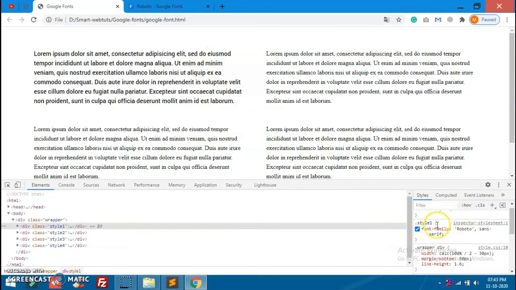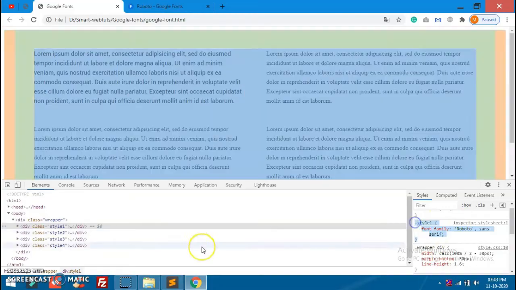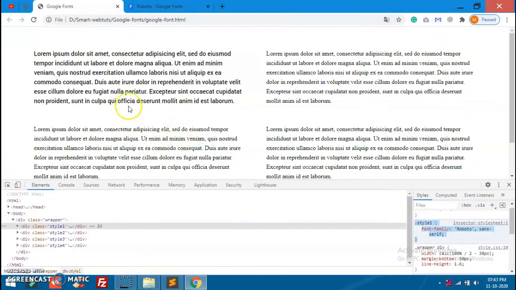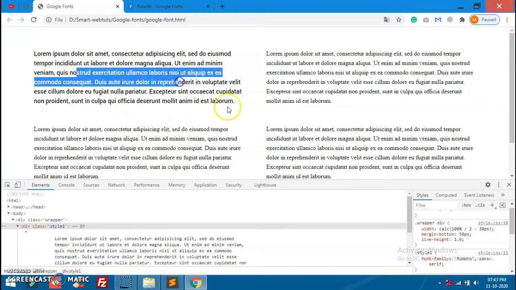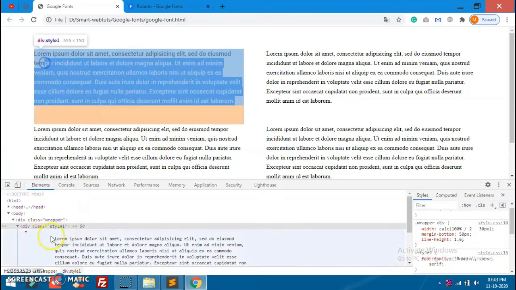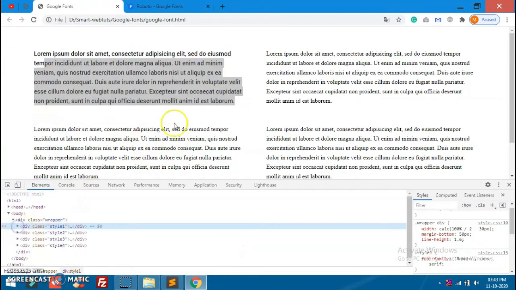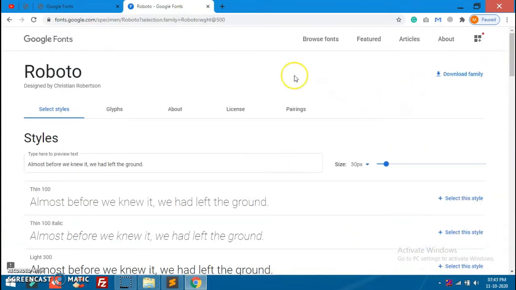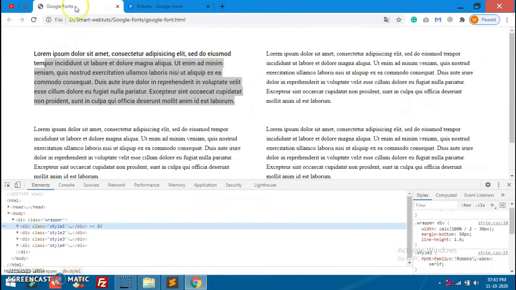Okay. So I will just copy this and then paste it over our style.css and reload. You can see this font family is applied only to the style 1 class. And then I want to apply a different font style to the second font.